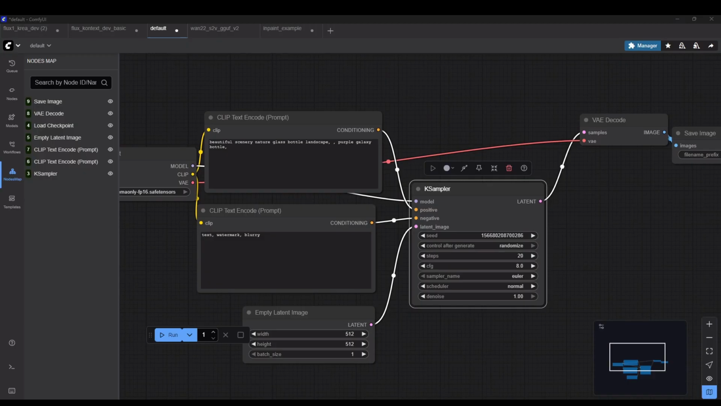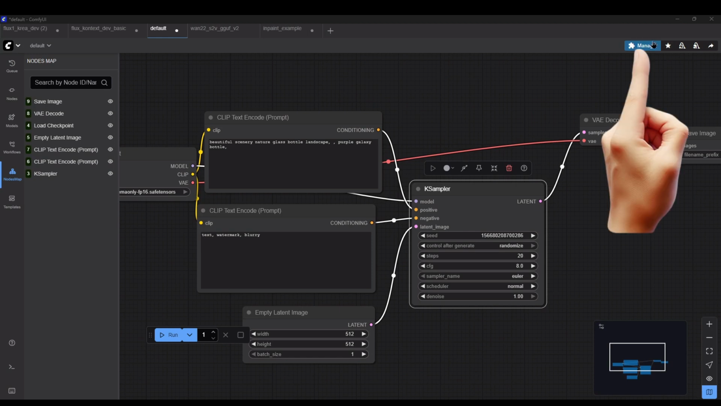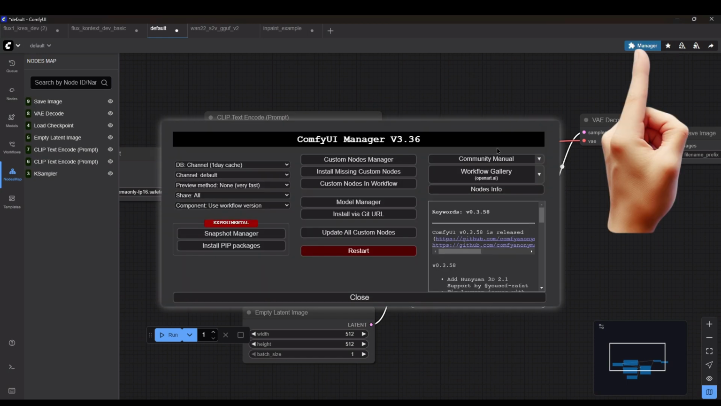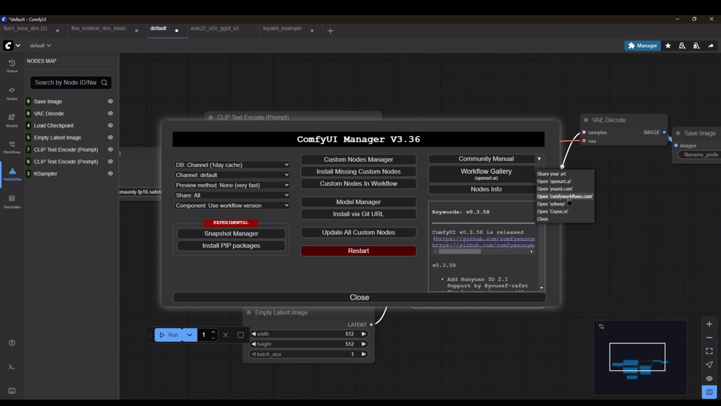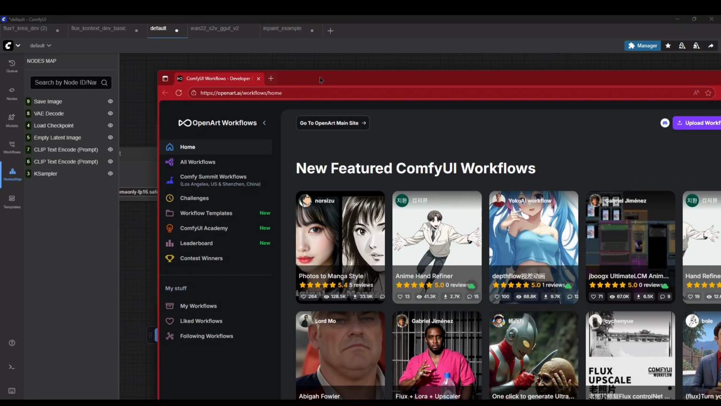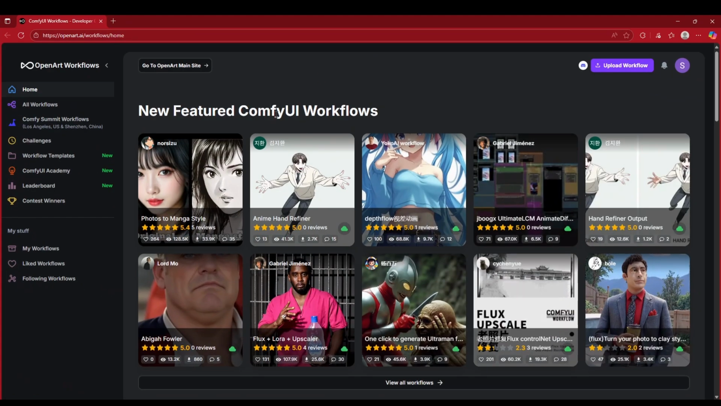Now let's take a look at how to get a custom workflow and update it. So on the right here, when you go to Manager at the top right, click on it. There's a workflow gallery here, and there's actually multiple ones. OpenArt is the main one, but if you click the drop down, there's different places here, like comfyworkflows.com, but OpenArt is the most popular one, so let's click on that. And it'll open up this web page here if you clicked on that specific one.